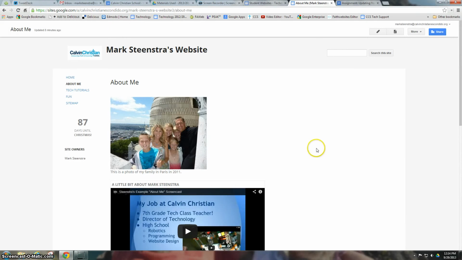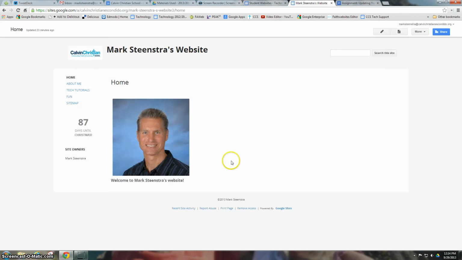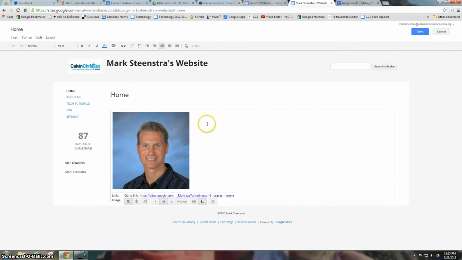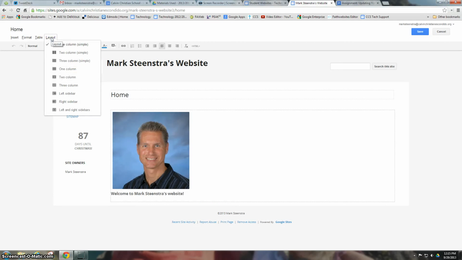But we can do some more advanced things than that. So let me go ahead and show you on my home page how you can edit this page and make it look more interesting. Okay, so I'll click Edit Page. And you might have noticed before on this Layout tab that there are different layouts you can choose for your web pages. For this particular page, I want you to do the 2-column. Notice it's not 2-column simple, but 2-column.